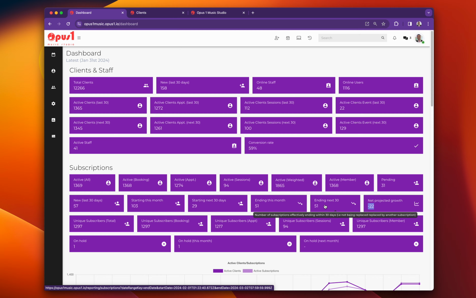So what we changed about 6 months ago is, if you see here, we spell it out as number of subscriptions effectively starting. What we call effectively starting here is not a subscription that's replacing another one. So it's not somebody switching from 30 to 45 and starting a new 45 minutes subscription. If you did a replace, we know that one is replacing the other, so we don't count it as a subscription ending and a subscription starting. That's the concept of effectively ending or effectively starting. We don't count in these metrics subscriptions that were just ended and replaced by another one.